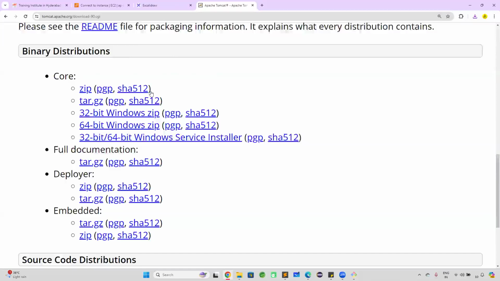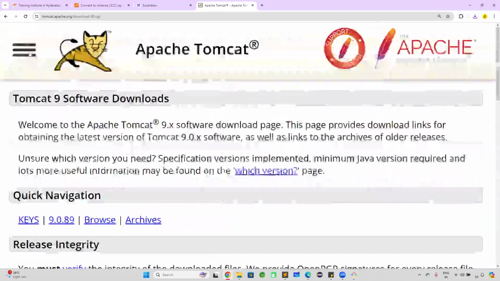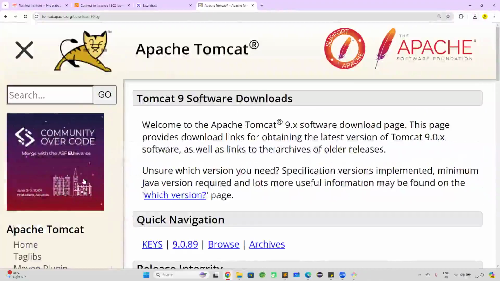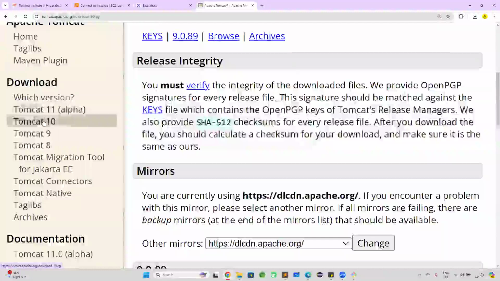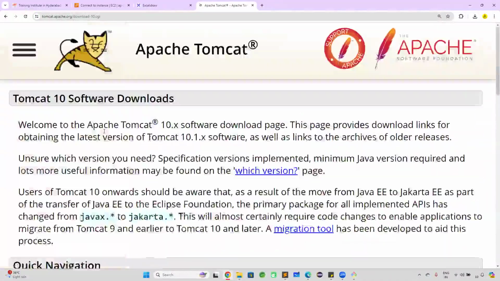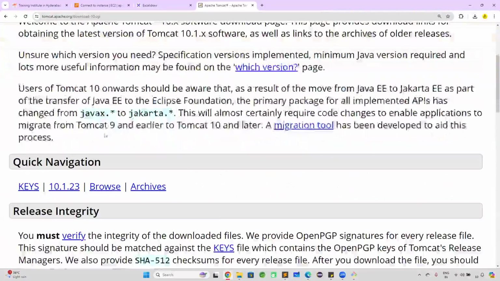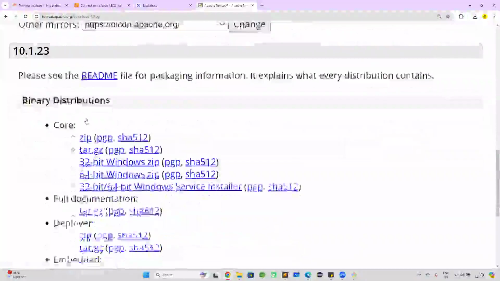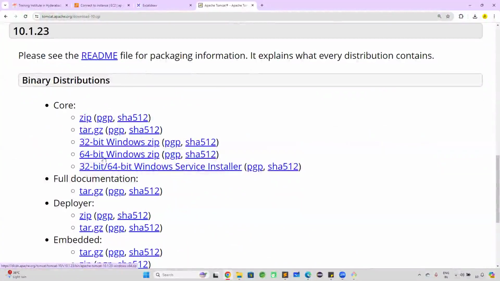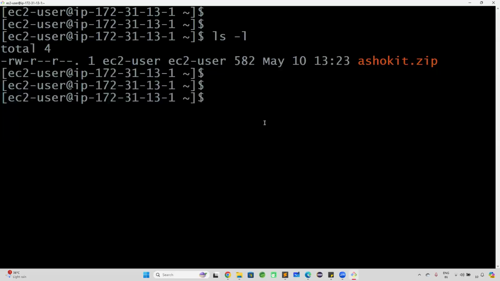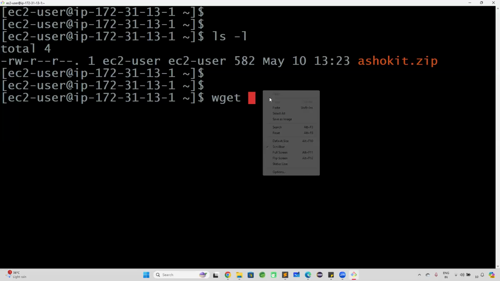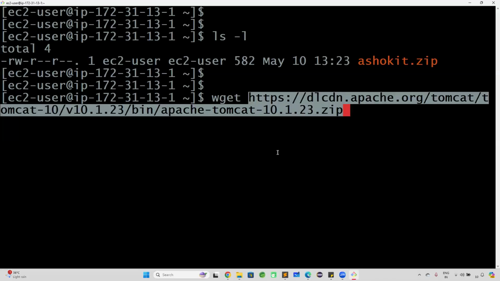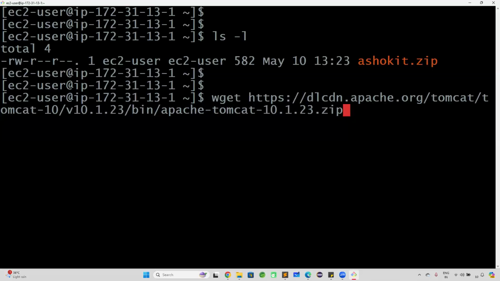Go to the downloads folder of the Tomcat server. In this downloads folder, you can find the zip for Tomcat 11 or Tomcat 10, any version. I want to download Tomcat 10. Here the zip is available. Just right click on it, copy link address, then go to Git Bash and type wget, space, the URL to download that file.